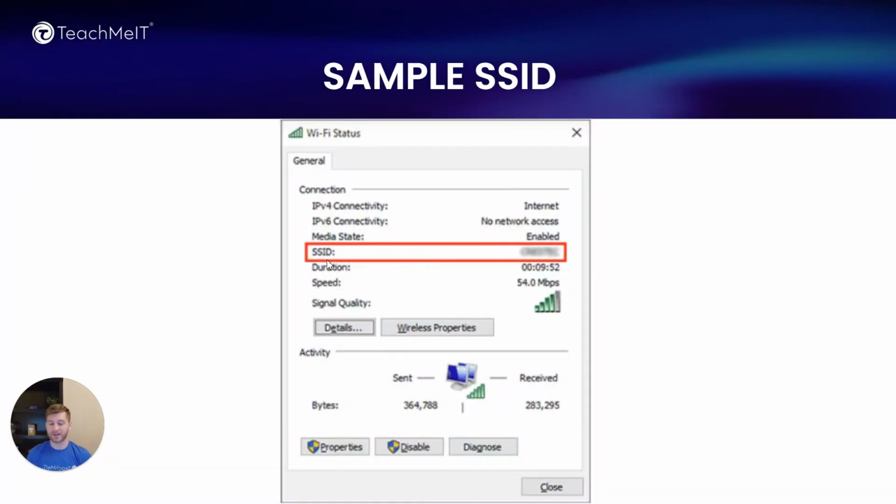Next up is a sample SSID. Normally you would see the SSID here. This is grayed out though, just for security or privacy purposes. Normally it can be really any type of Wi-Fi name. And again, there aren't really restrictions on SSID names, so it can be named anything. You can really get pretty creative with this.